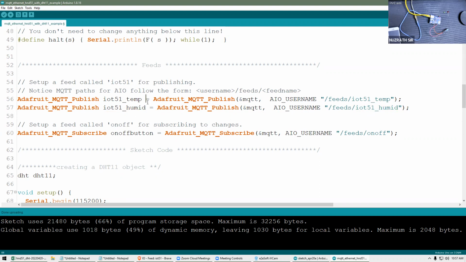So it's very properly done, right? I have two Adafruit MQTT publish objects. One is temp, the other one is humid. Make sure you have different feed names given here. So we don't need this, right?